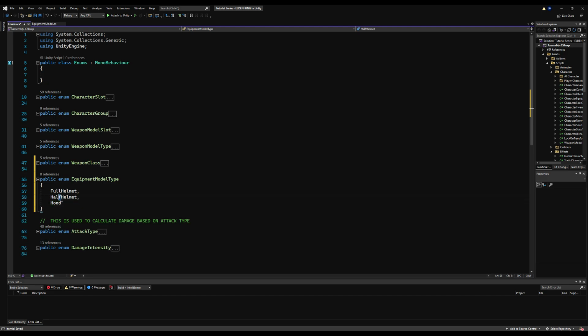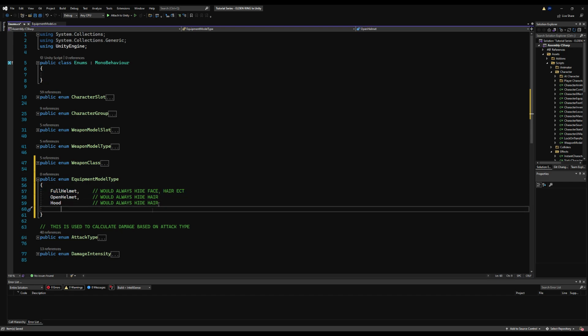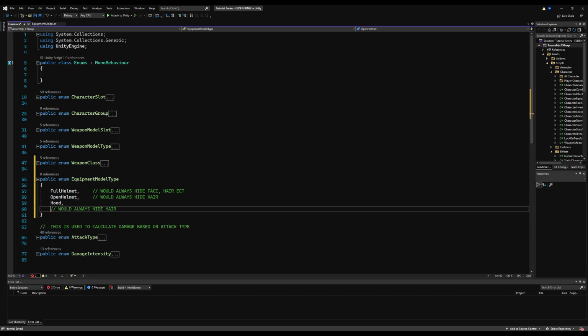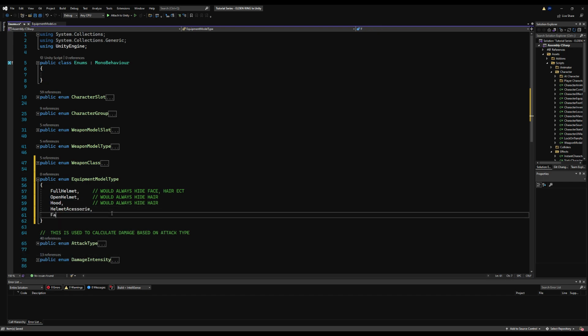And what do these separate? Well, these are going to decide what pieces of the gear you're taking off and putting on, and also what pieces of your body you hide. So with your full helmet, you always hide your full face, your hair. With open helmet, you're going to always hide your hair. With hood, same thing. You might hide your beard sometimes too with the open helmet ones. Again, don't worry about this right now. Don't stress out. We're just putting it here, so it's already here.